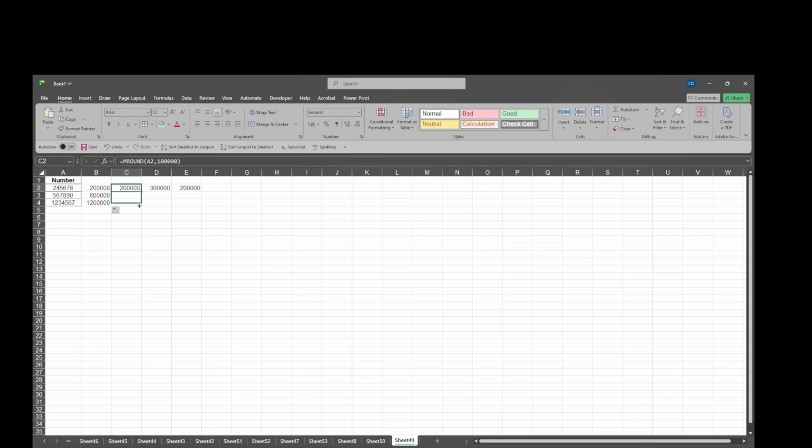Now, if your goal is to always round upward to the next lakh, use CEILING. The formula is =CEILING(A2,100000). For example, 245,678 will become 300,000. This method is useful when you never want a value to fall below the next lakh threshold, such as in budgeting or estimates where you want to be conservative.